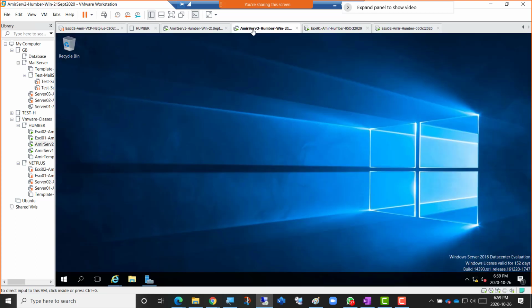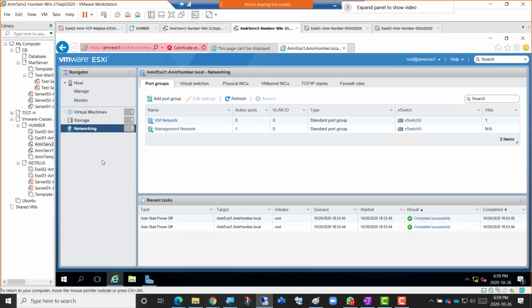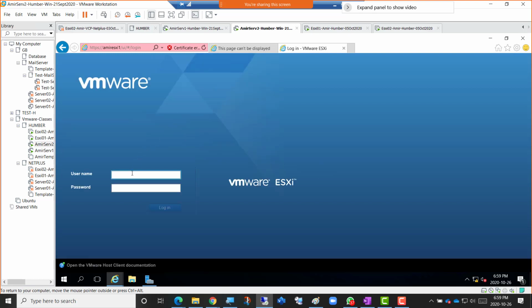So I'm going to go to server 2 where I was connected before, right? I'm just going to go down here to the browser. If I refresh, I think it restarted, so it's going to kick me out. Yep, I am successfully kicked out. So root and the password.